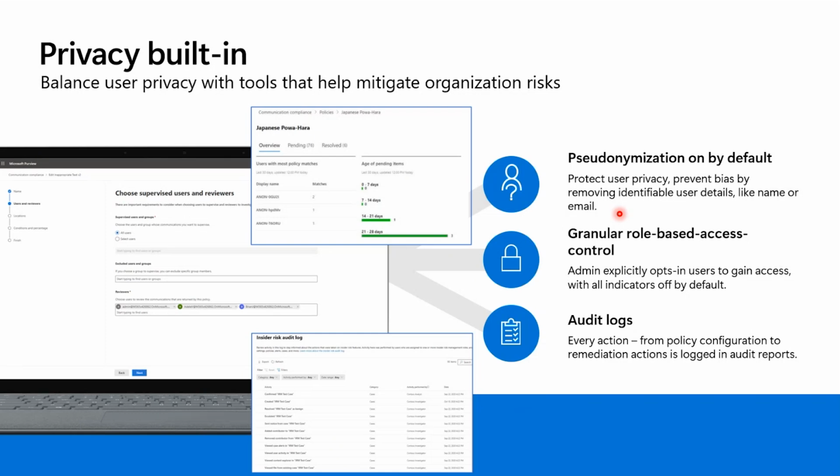Now we say privacy built in because here we have pseudonymization, in the sense that by default, whoever looks at these reports and doesn't have the proper role will not see who communicated with whom. What they will see is that a communication took place and it met a certain criteria because it was applied against a certain filter, whether it be adult content or harassment or threatening. So by default, they would not be able to see who took part in those communications.